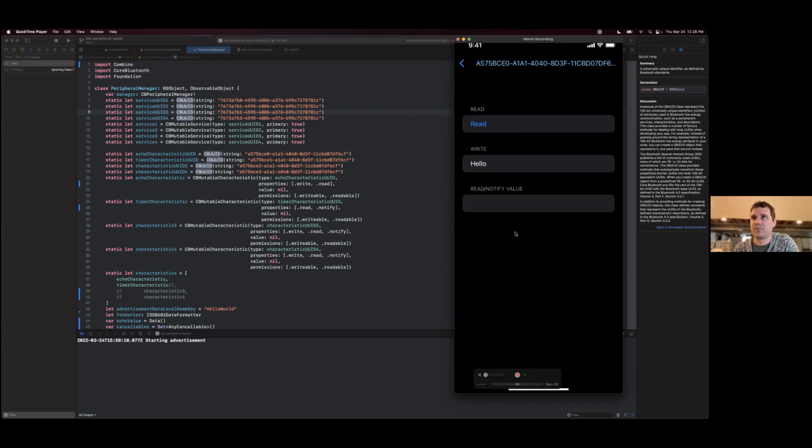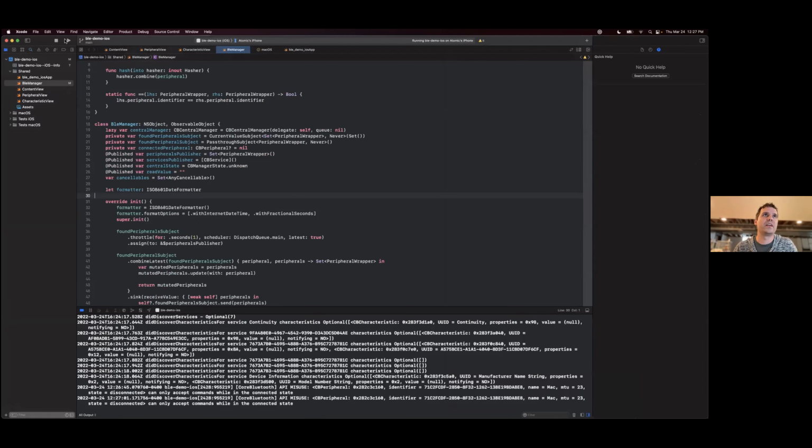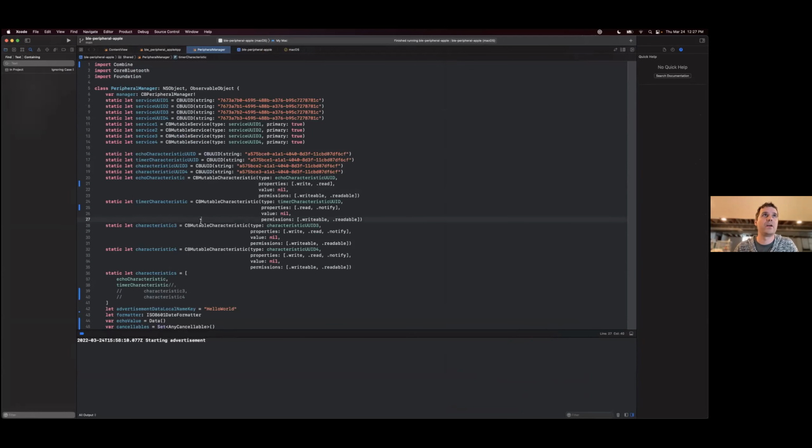And what this is supposed to do is send that value of hello on over to the peripheral. I don't see it working because there should be a log statement over on the peripheral over here that says it was written to. So I'm going to go ahead and stop both of these and try again. Bear with me here.